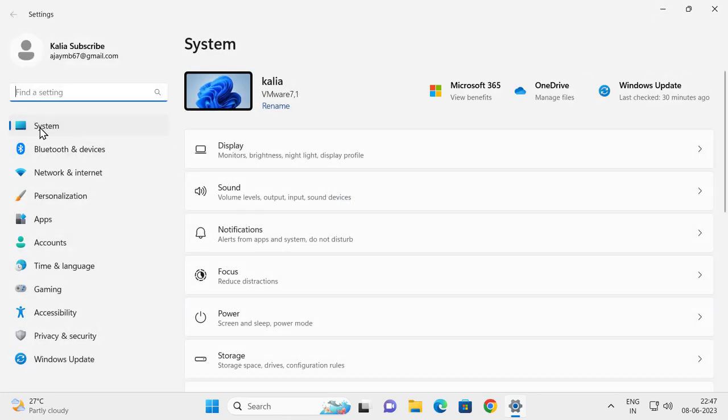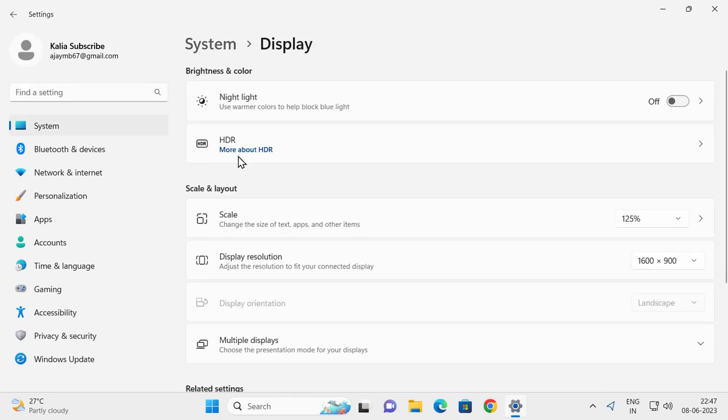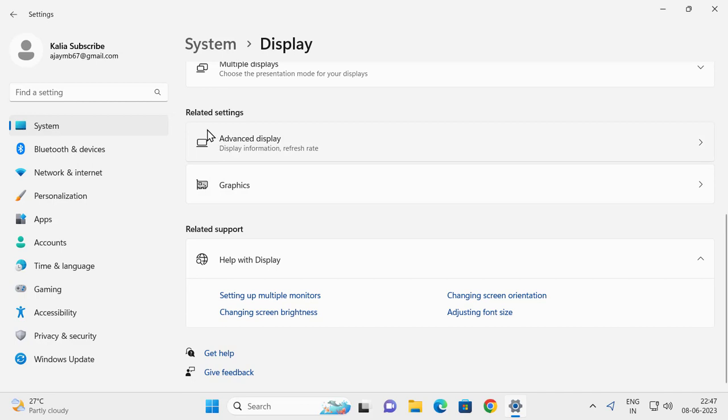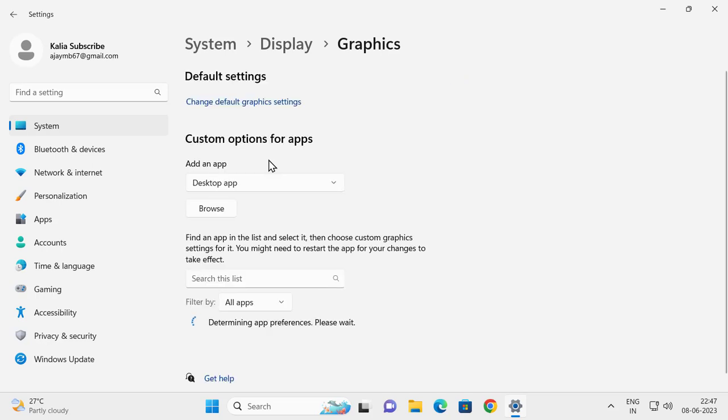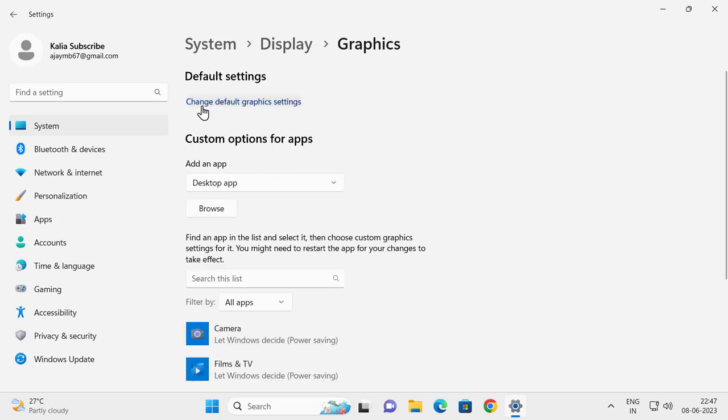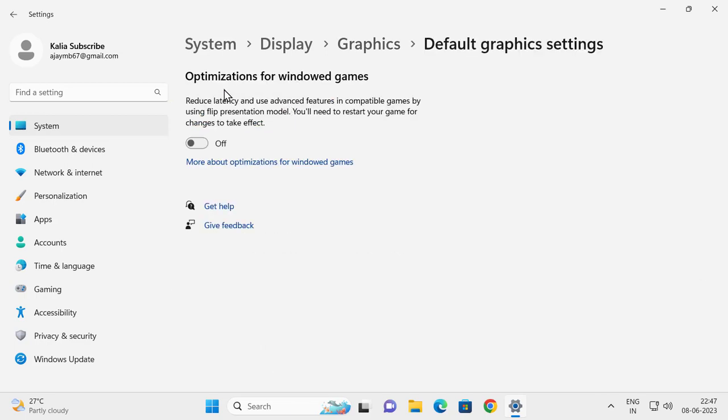On the left side you need to select System, and on the right side select Display and scroll down. Select Related settings, then Graphics. In Graphics, you need to select Change default graphics settings. Click on it. And optimizations for windowed games.